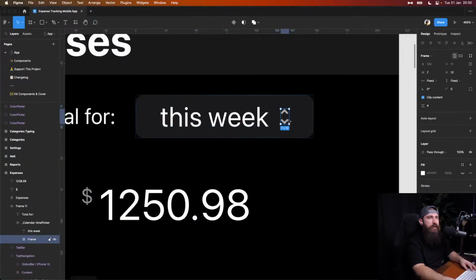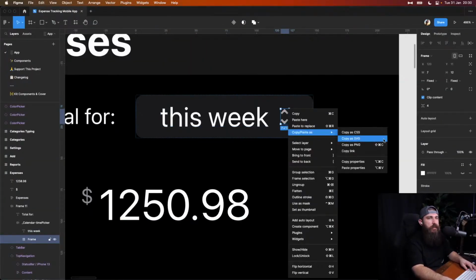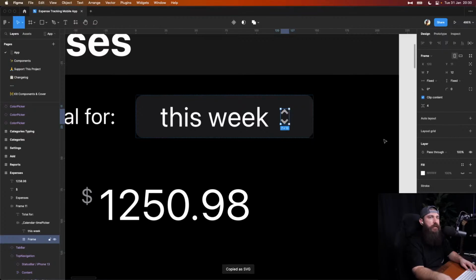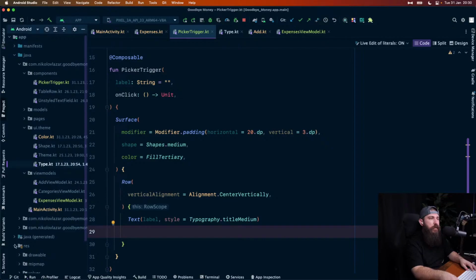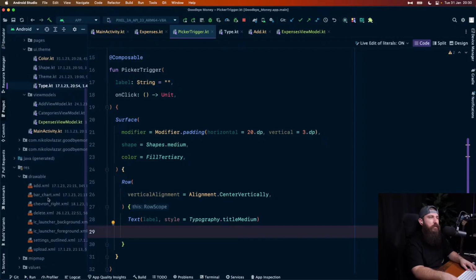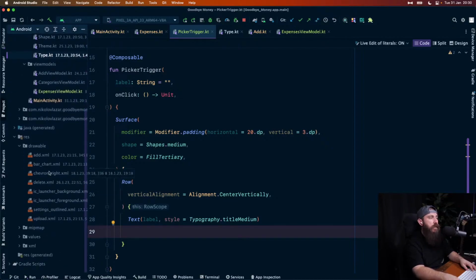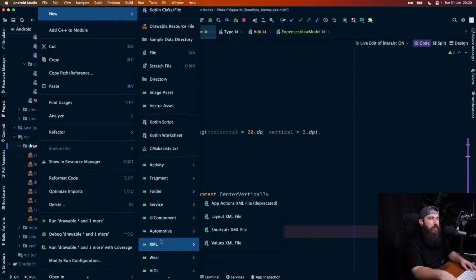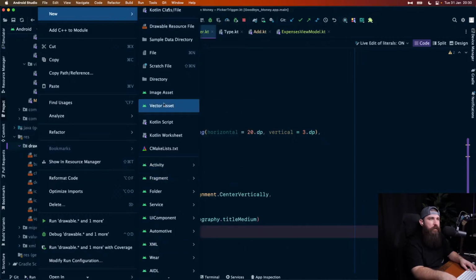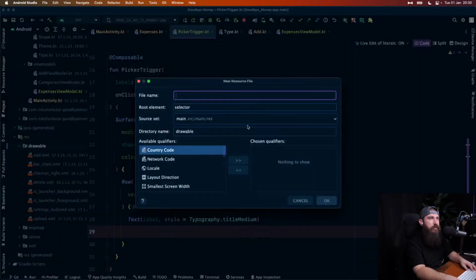And then we have this icon. So what I want to do is just copy the SVG and go into our resources here. As you can see, we have the rest of the icons here. Let's create a new one. So I'm going to create a new XML, probably. Layout shortcut, not really. Image asset. No, just a drawable.